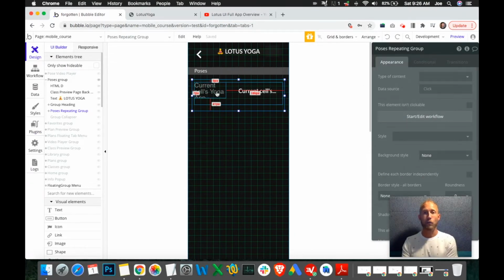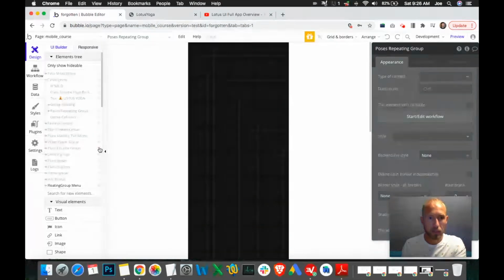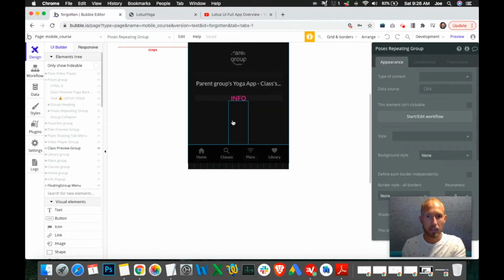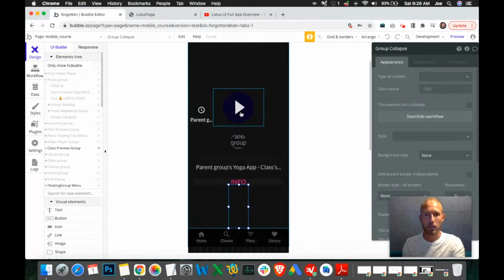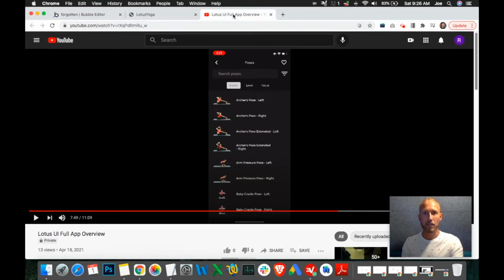But if you are following along, building in your Bubble interface, to get caught up with where mine is so that we're in the exact same setup, just go over to the class preview group and delete that other thing, and then make sure you bring this collapser back up to this info box, and we should be good to go. So that being said, what are we going to do here today in this video?